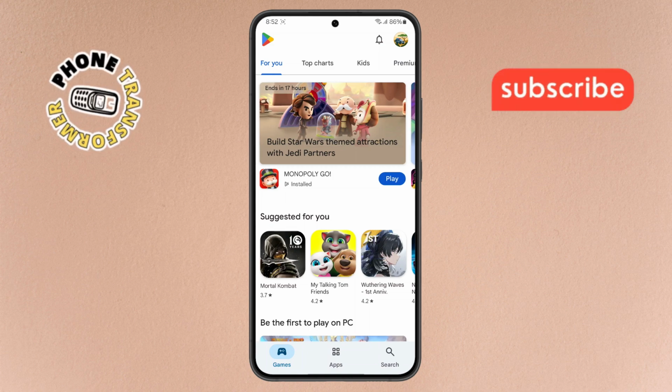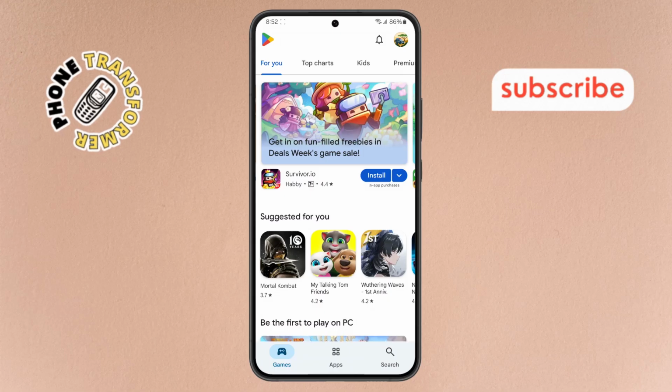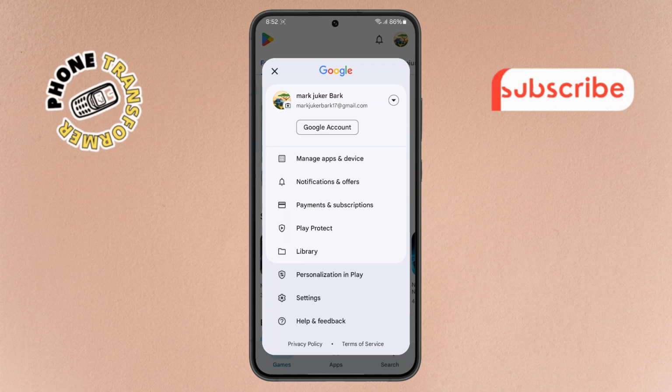Step 2. Next, look at the top right corner of your screen. Tap on your profile icon, which opens up a drop-down menu with some important options.